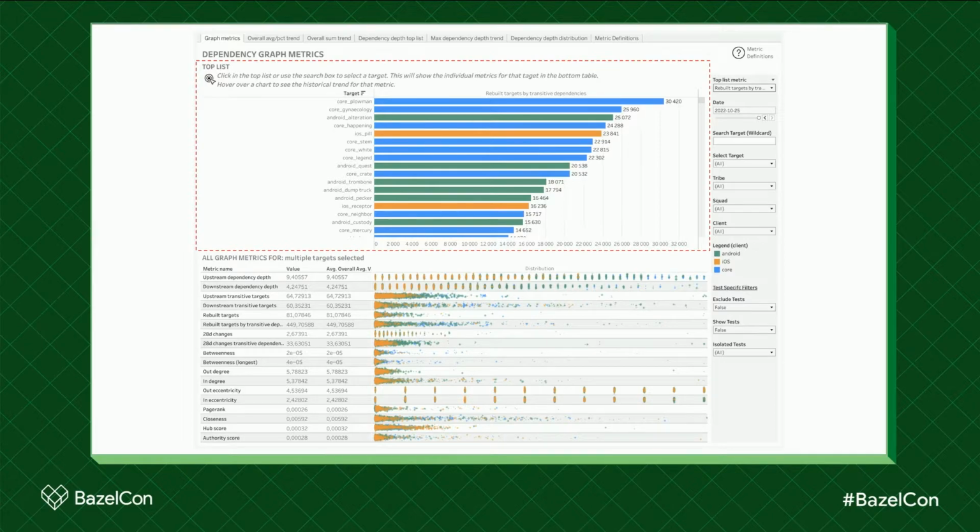So in this top view that we highlight here, as Carl mentioned, we have tens of thousands of build targets in our dependency graphs. So it can be quite hard to find the most important one and know where to look. So that's why we created this view where we sort all the build targets based on the currently selected metric. In this case, it is the rebuild target by transitive dependencies, as Carl explained previously. You can also see that there are different colors of the bars. Blue is for our shared C++ core libraries, orange is for iOS, and green is for Android.